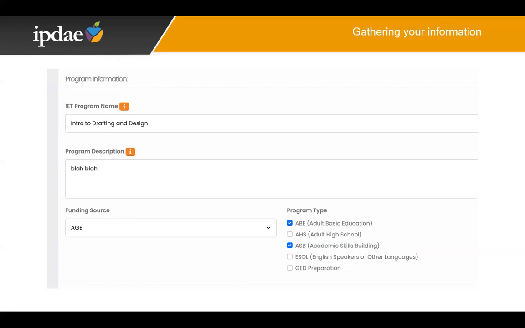So again, for the sake of time, I'm not going to go into detail here, but you can always look at that. For a funding source, you first have to select the funding source from a drop-down menu. So HE, IE, LCE, corrections. And then you select the program type from there. So I selected AGE, and then my program type is ABE, and then ASB. I'm going to include both of those in that funding source in this IET. Just an example. Yours might look totally different.